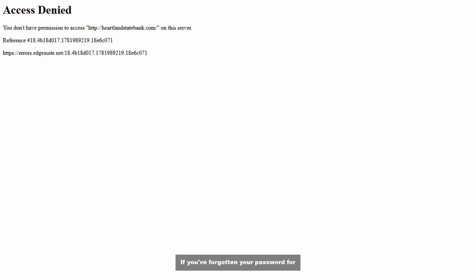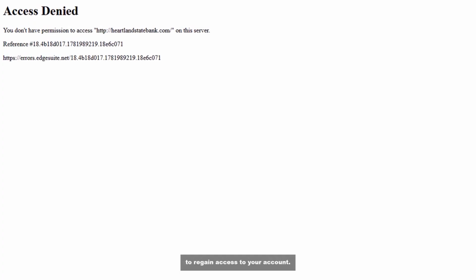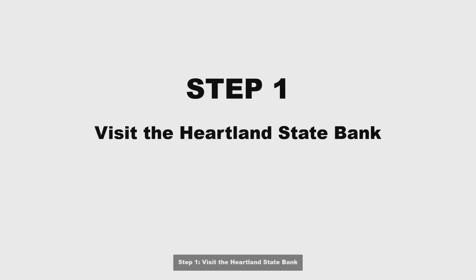If you've forgotten your password for Heartland State Bank, resetting it is a straightforward process. Follow these steps to regain access to your account. Step 1. Visit the Heartland State Bank website. Go to the official Heartland State Bank website using your preferred web browser. Look for the login section on the homepage.